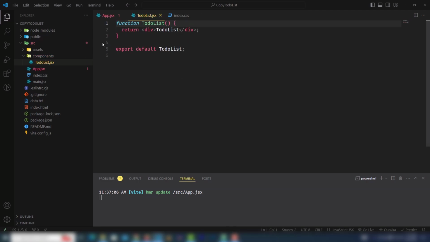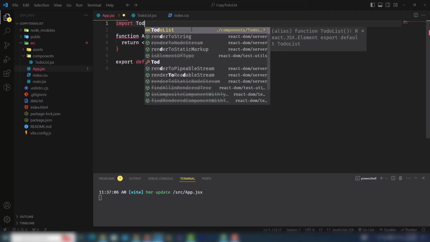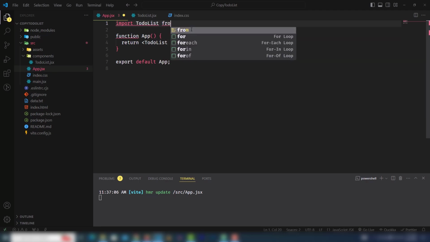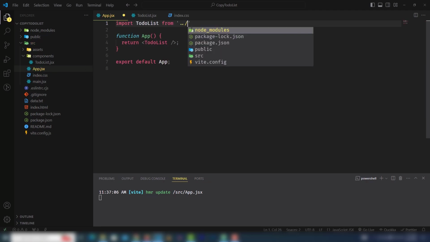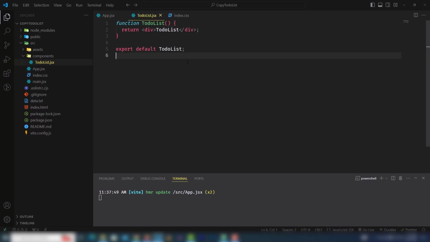So we need to include this file inside App.js. So I need to import to-do list from ./components, inside the components folder. So we need to save it and let's look at that, guys. The to-do list has appeared, right? Good.